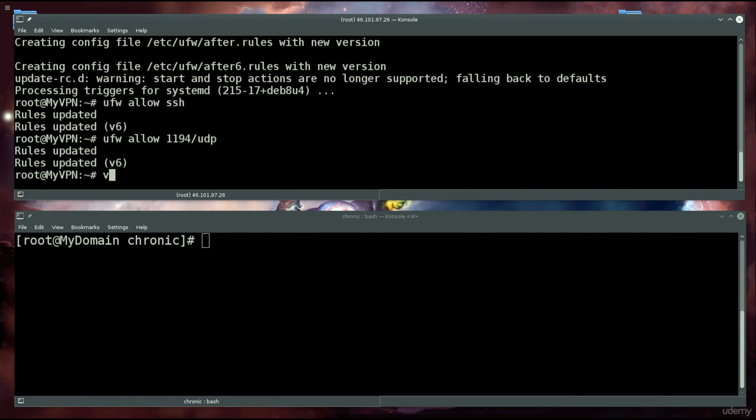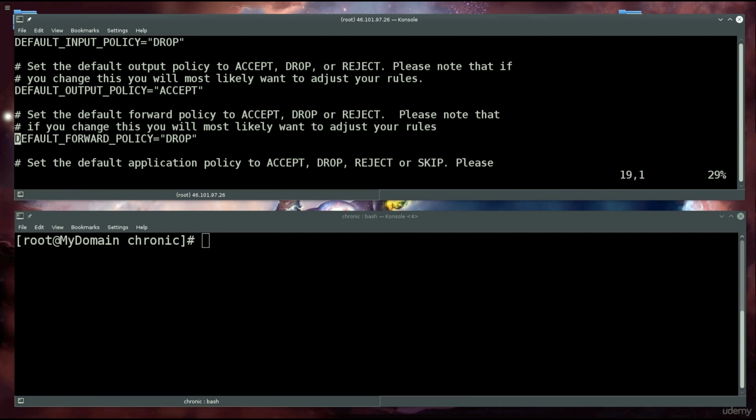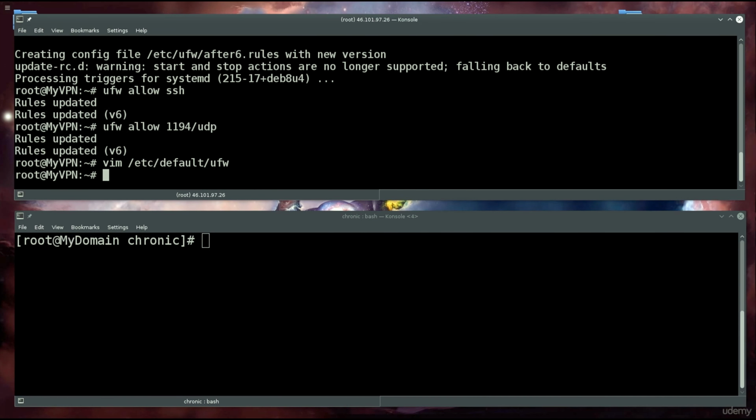Okay, so the next thing that we're going to do is type in vim /etc/default/ufw, and you can see that the input policy by default is drop, output policy is by default accept. We need to modify the forward policy, so hopefully by now you know how to use vim. You just press escape and then press I to enter insert mode, and then you write whatever it is that you want to write, and you press escape, and then you press colon, then you type in wq to write and quit. Okay, so now that has been changed to accept.